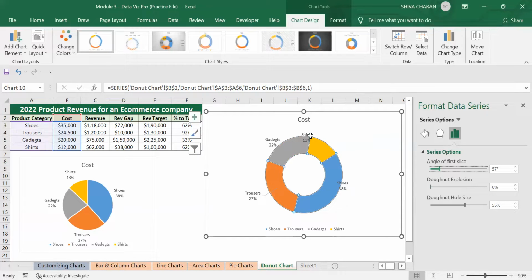Previously it was here, now it went down here. Now if I change it to 90 degrees and press enter, now it will go down here, right? So based upon the angle you mention here, the first slice will get rotated. So that is one option which you can use while using this donut chart.